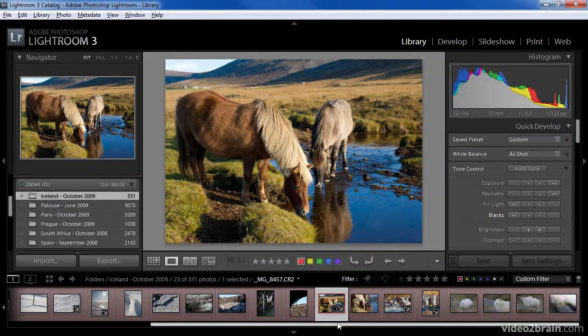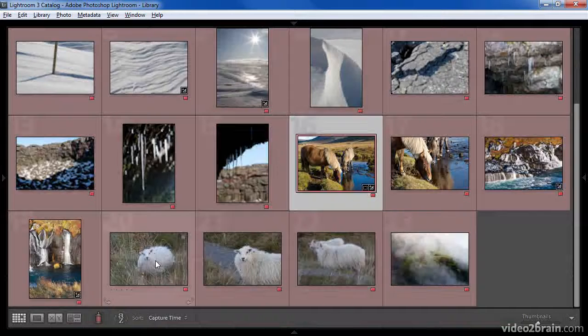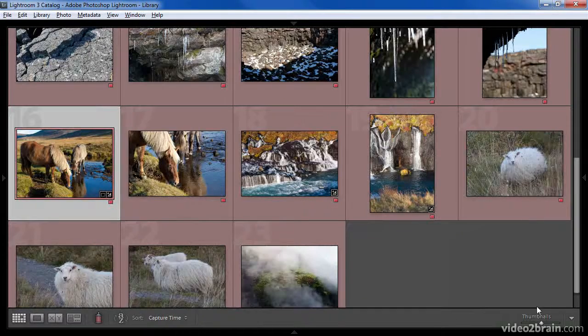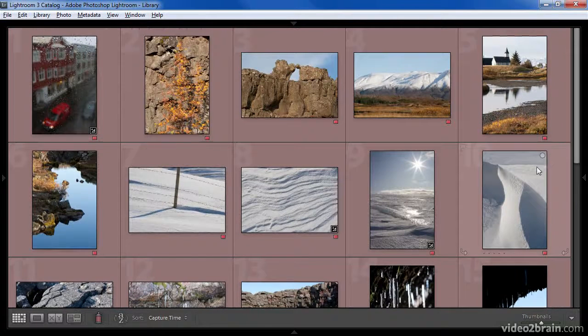To make my job a little bit easier here, I'm going to switch to the grid view so that I can look at all of these images on something of a virtual light table. I'm also going to hide all of the panels by pressing Shift-Tab so that I have more space available for the images. And finally, I'll increase the thumbnail size so that I can see these images a little bit more clearly. Now I can scroll through my images to decide which ones I want to include in my quick collection.